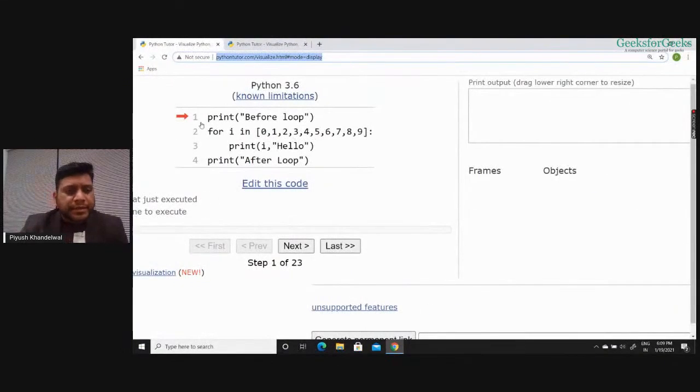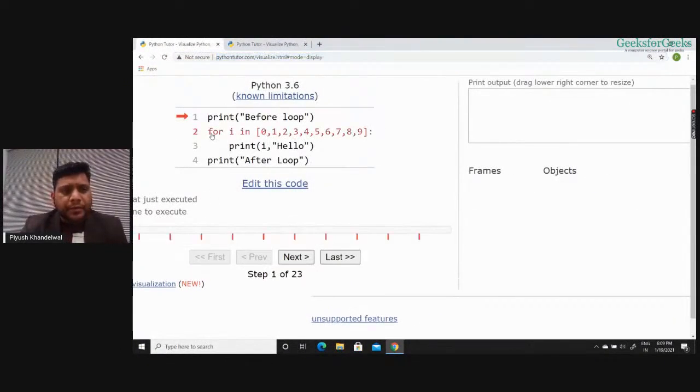So you see, this is the for loop that I have written, right? This for loop: for I in this list, and I print I and hello. And I've added 2 more print statements here, one before the loop, which is printing before loop, and one after the loop. Now see, this red pointer is pointing to line number 1, where it is printing before loop. So when I click next, it will print before loop.